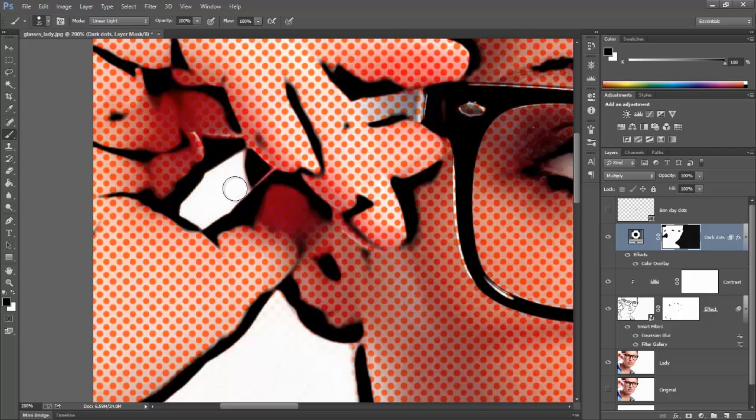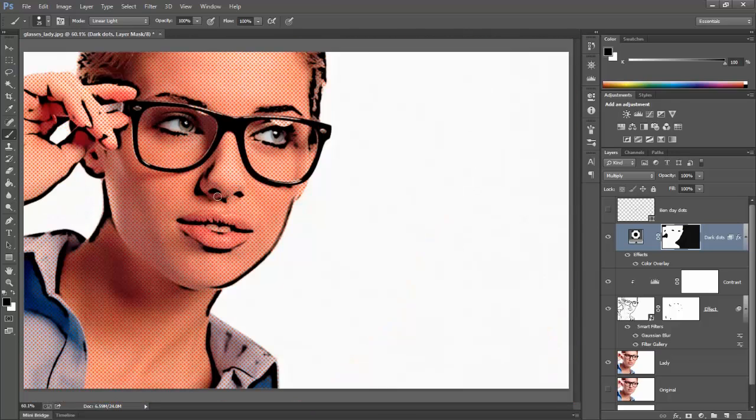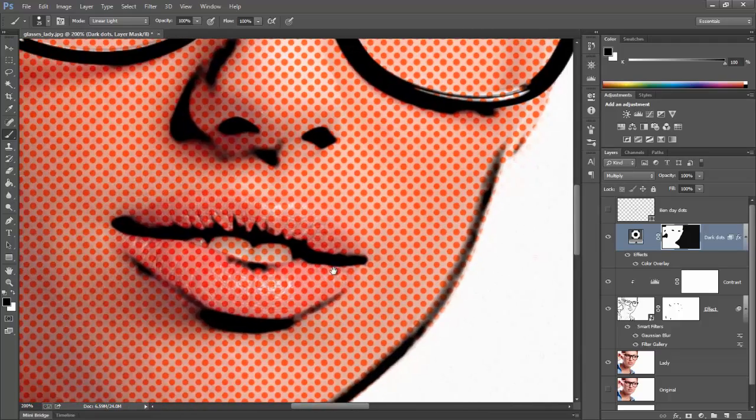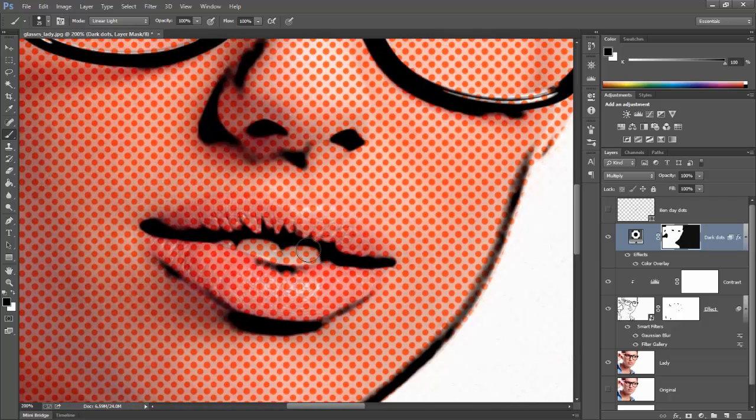like so, and then just Control 0 to zoom all the way out. And now that I've zoomed out, I just noticed that the teeth here could probably do with being erased out as well, so make sure you've still got that mask selected here, and if you need to change the size of it, just use your bracket keys on your keyboard to change the size of it.